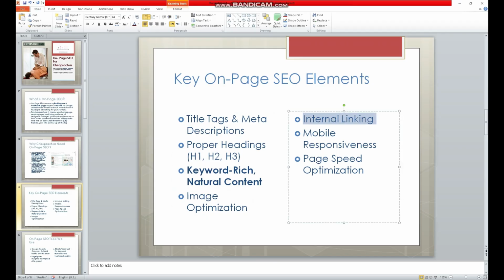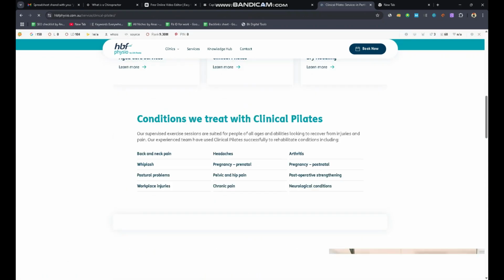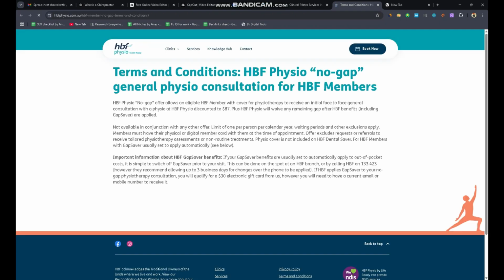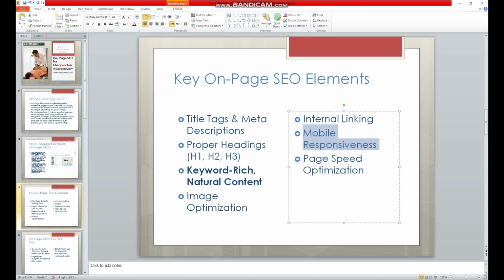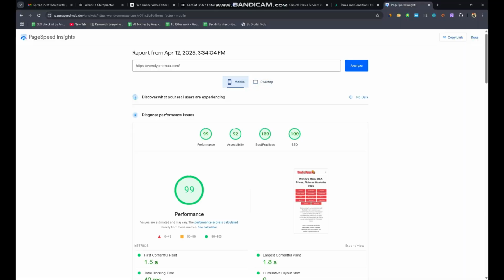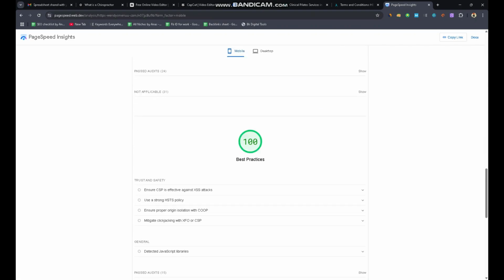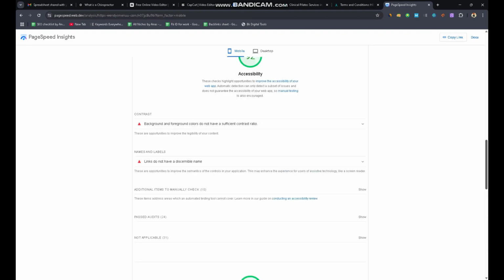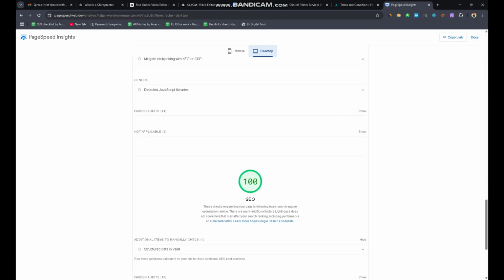Fifth component of on-page SEO is internal linking. We add links between pages. For example, your services page should link to contact or book appointment. This keeps users engaged and improves SEO. Sixth component of on-page SEO is mobile responsiveness. Over 70% of the patients will visit your website from their phone. We make sure your design works perfectly on all screen sizes. We use multiple tools for checking the live preview of mobile versus desktop site.